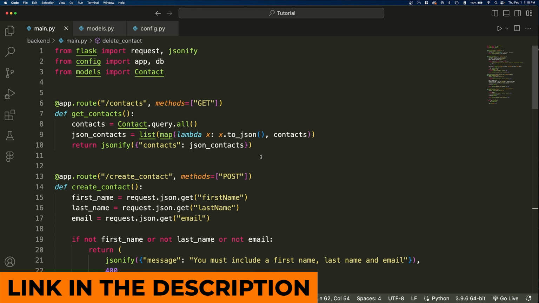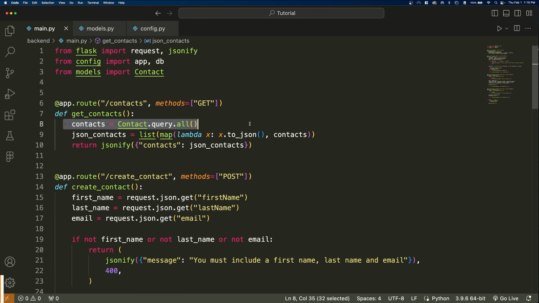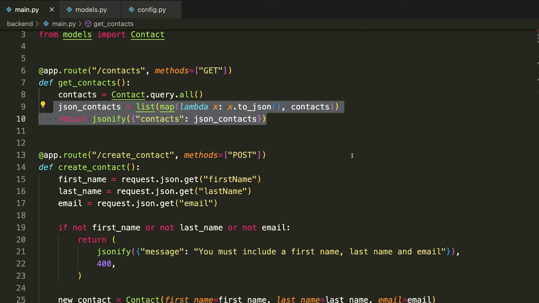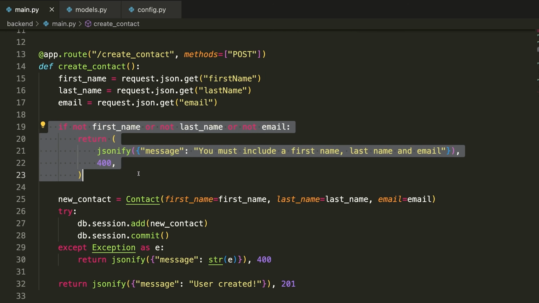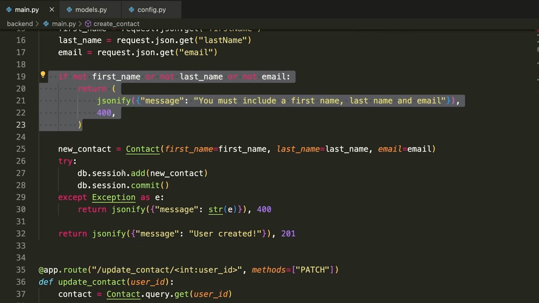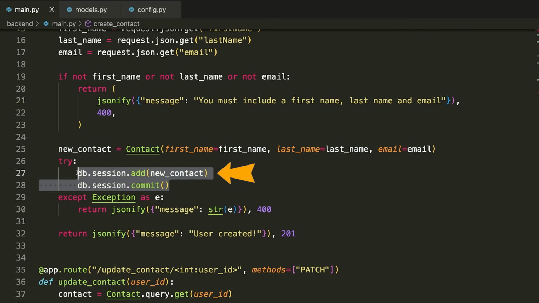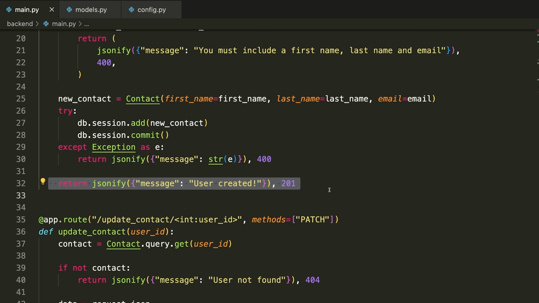We can quickly run through it. We have the ability to get, where we query all the contacts. We just convert them into JSON and return them. We have the ability to create. This is a post request. We get all of the JSON data. We make sure that we do actually have a first name, last name, email. Then we create the new contact, add it into the session, and then tell them, hey, this was created.